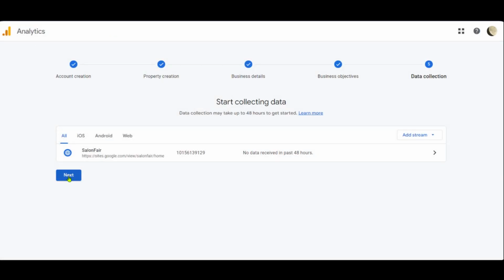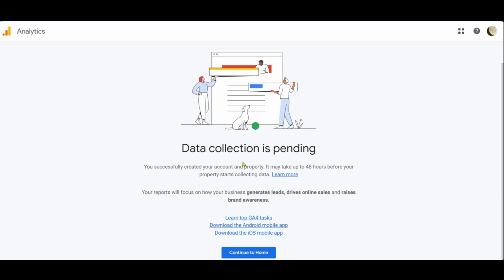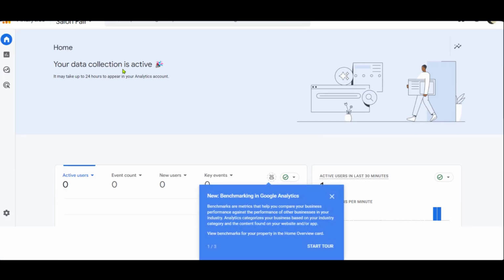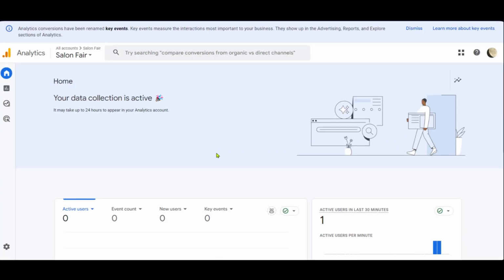We're going to close this, click on next, and then you can see data collection is pending. And this is because we just created it, and it says you successfully created your account and property. It may take up to 48 hours before your property starts collecting data. And before clicking continue to home, we have 2 options here. Download the Android mobile app or the iOS mobile app so you can track the web activity for your website. We're going to click on continue to home, and you can see your data collection is active. It may take up to 24 hours to appear on your analytics account. So this means that our Google Analytics has been successfully connected to our Google sites.